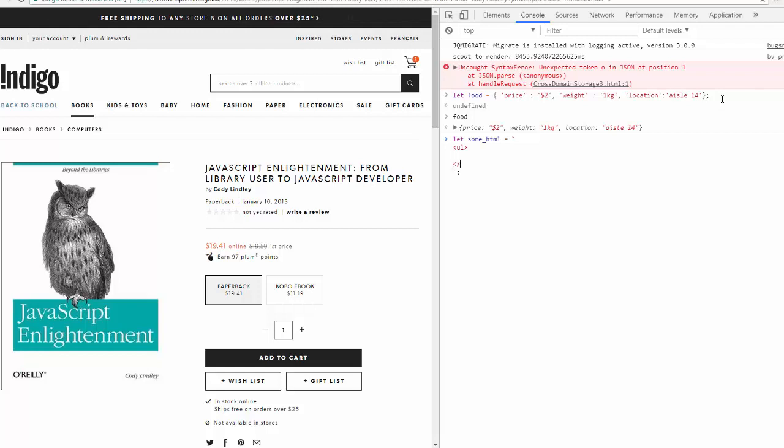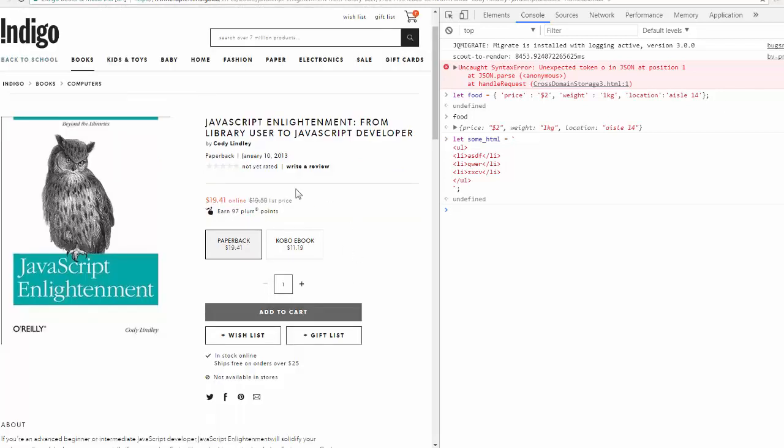I'll create li tags. Shift enter. Okay, so just for now, I'm just going to put some default text, and then I'm going to do an inner HTML on some kind of parent tag.